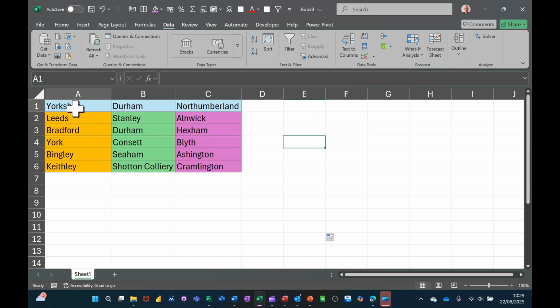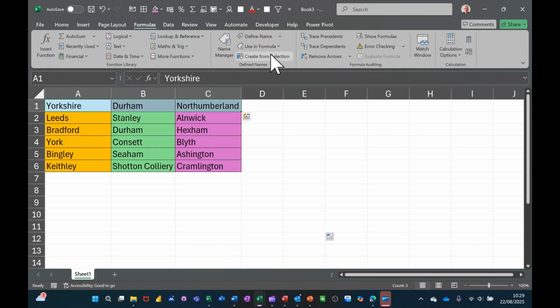So I do need to name these three. Now, before I went to Formulas, Create from Selection. But you can also highlight it yourself and type it yourself. So I'm going to go in there and type county and press enter. That would name those. County, press enter. And now, these are already named, remember, I've already named these. So everything needs to be named for this to work.